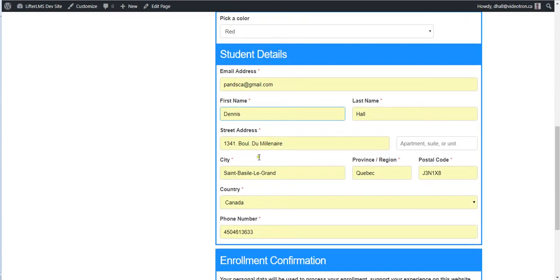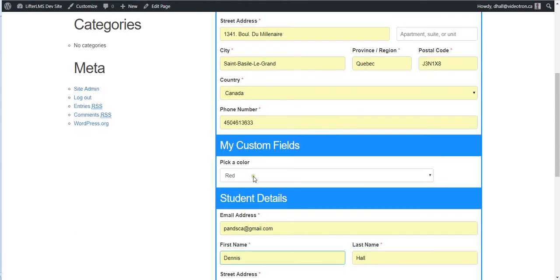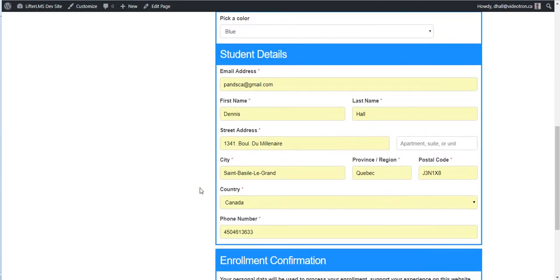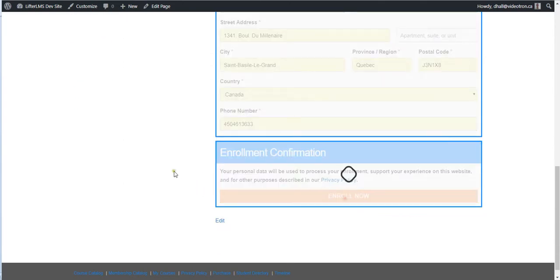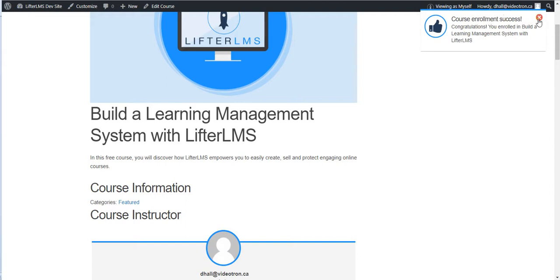All right. Now here it's going to have the same information, so I'll just fill it in. Again, these are default LifterLMS fields, and they can be turned on and off individually. I'm going to pick the color blue because I did pick white earlier, if I recall, and I'll enroll. Now I've enrolled. It says I'm enrolled to the course.